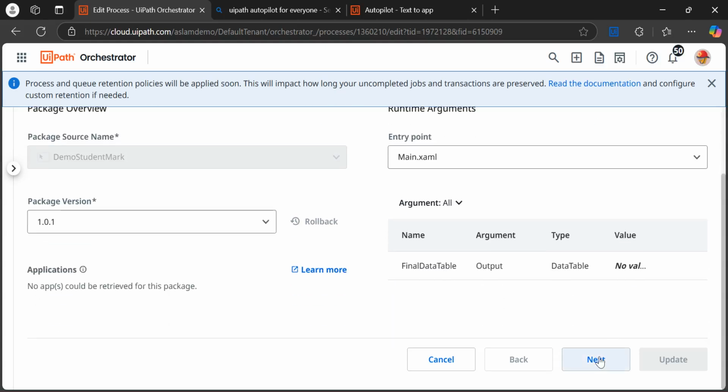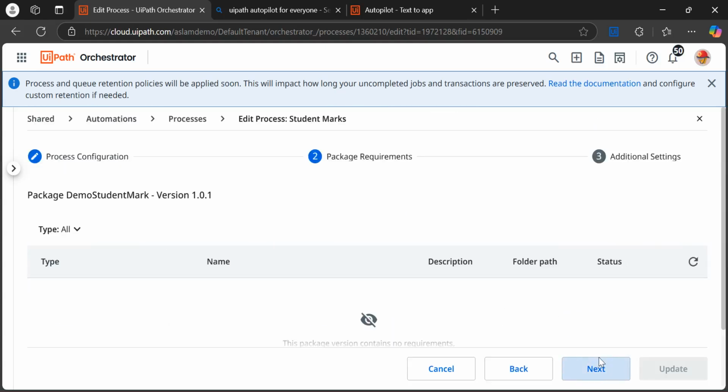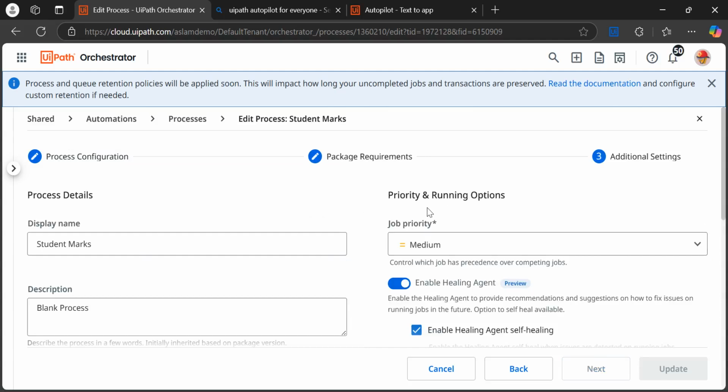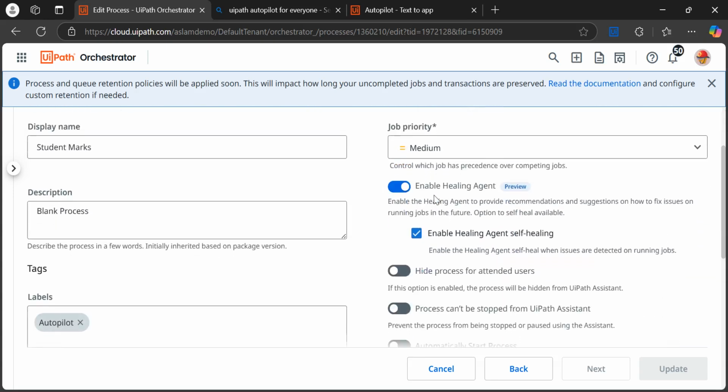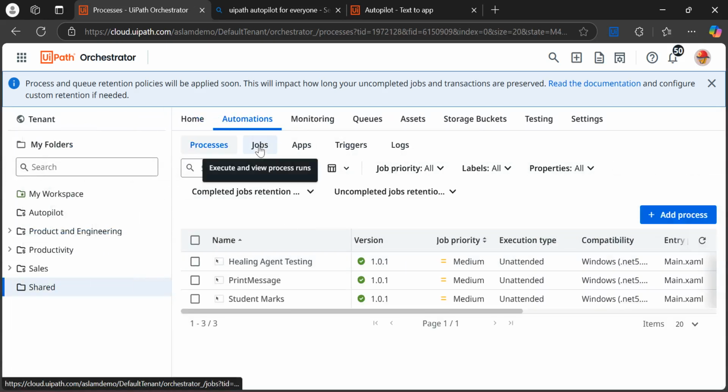So when you create a process, on this page where you provide the display name, this extra checkbox or feature will be available: enable healing agent, right? Right now it is in the preview version. So you need to turn on this healing agent for your process and also enable self-healing. Once you enable this, if any issue comes up in your process, it will automatically tackle it.